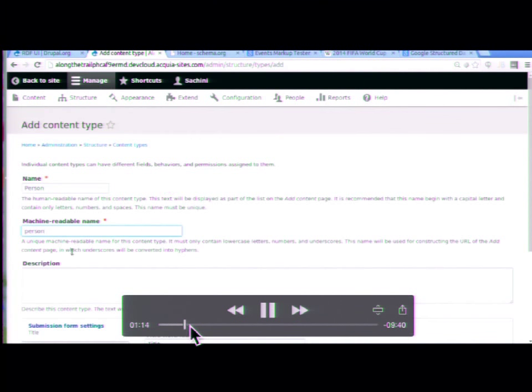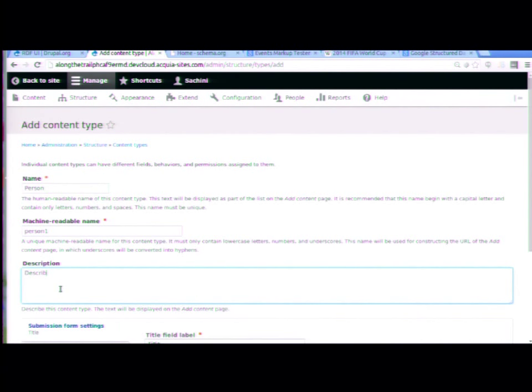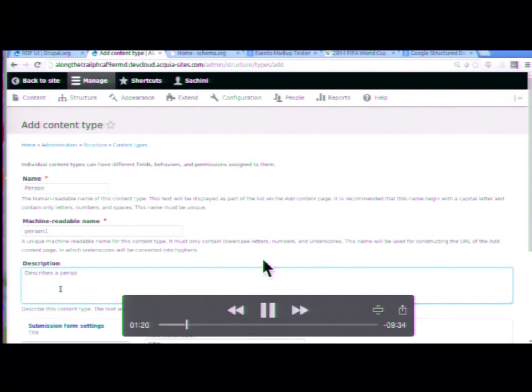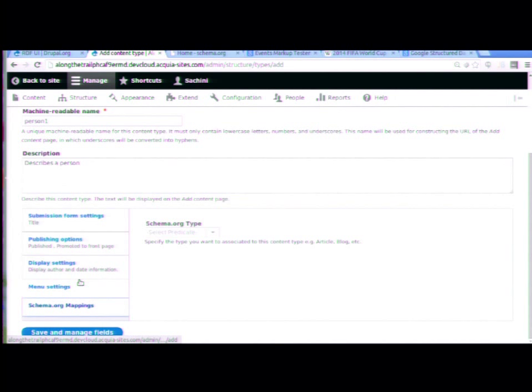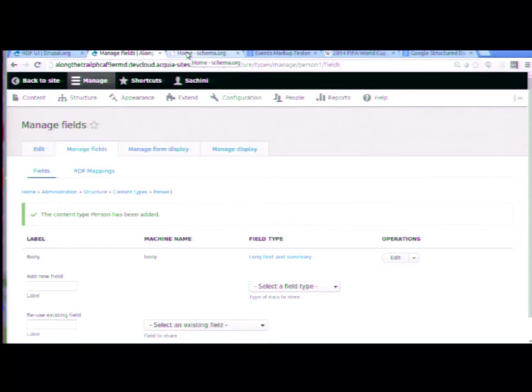We're going to skip this step here. She's installed all the modules, and she's creating a content type, in this case of type person. As you create your new content type, you can map it directly to what it corresponds to on schema.org using autocomplete. Save your content type.